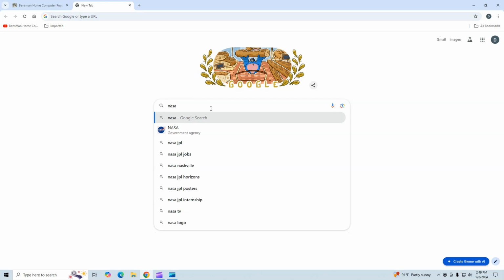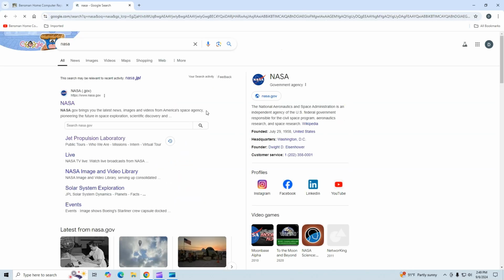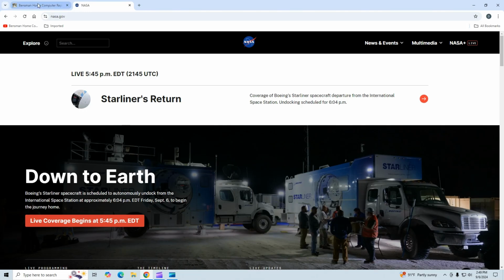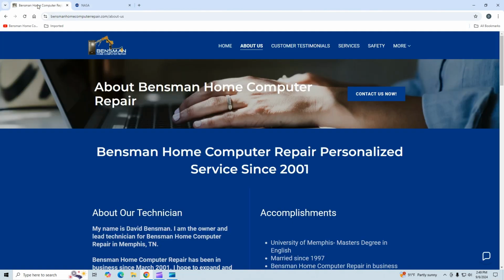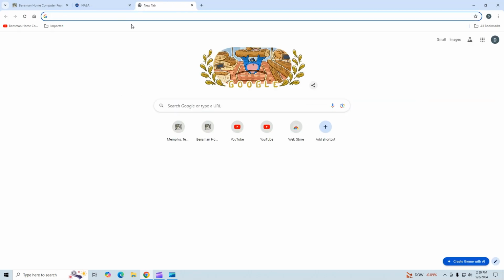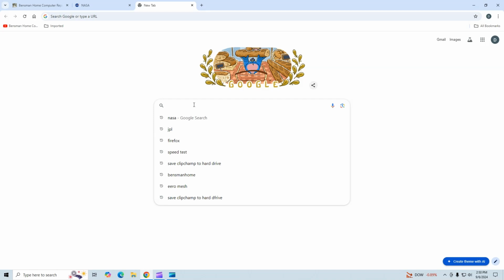Let's see what NASA's up to here. And then we'll click on NASA. And now you can see that if I click on the tab with my name on it, I'm seeing my website. And if I click on the tab that says NASA, I can see NASA's website. And if I click on this plus sign in the upper left-hand corner to the right of the NASA tab, then you can see yet another tab opens.